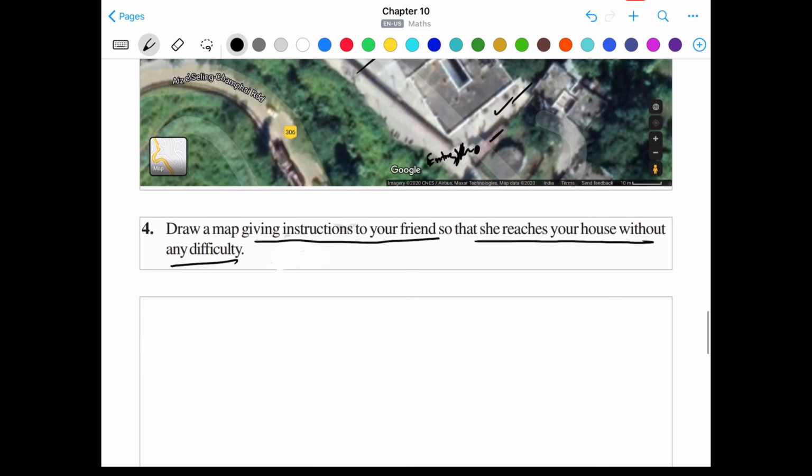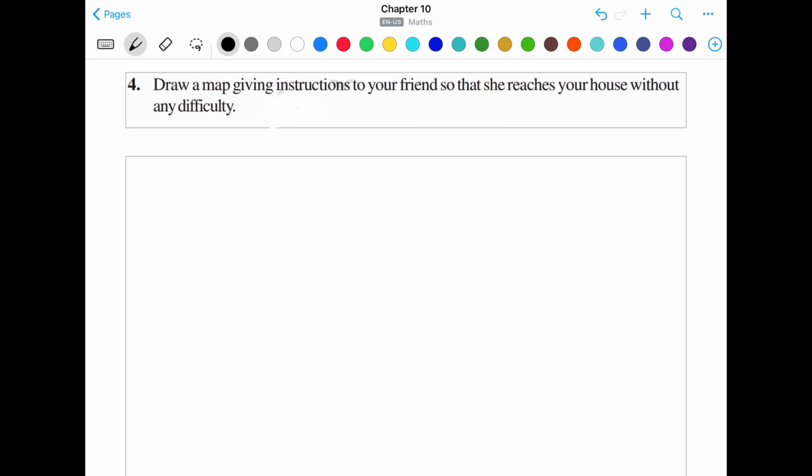Now moving to the next question. Question number 4 is: draw a map giving instructions to your friend so that she reaches your house without any difficulty. So now you are going to give instructions on a map to your friend so that she can reach your house without any difficulty. We assume that two friends, you and one of your friends, are in school, and you want to invite your friend to your home for, say, lunch or dinner. For that you need to explain the map of your home from the school to your friend. So again for this we are going to take the help of Google Maps. Now let's jump to Google Maps.